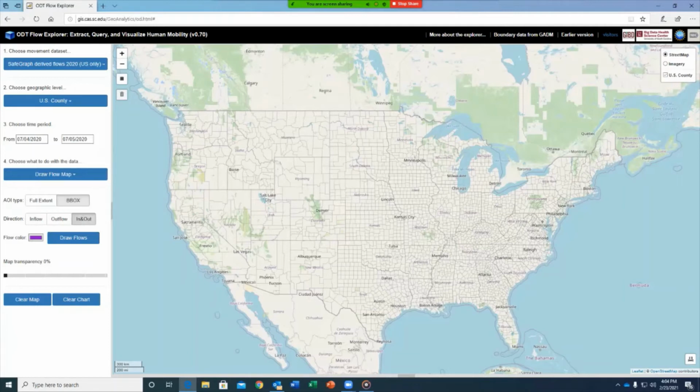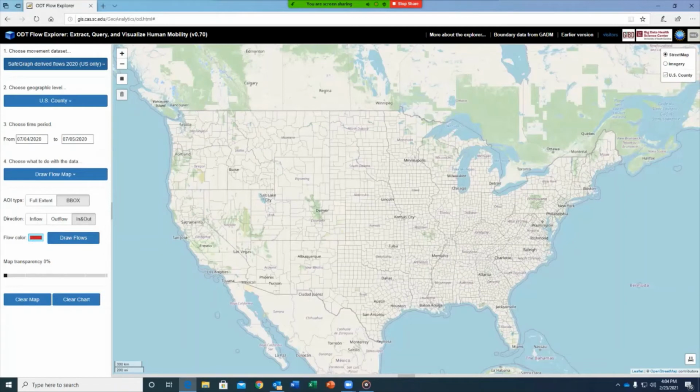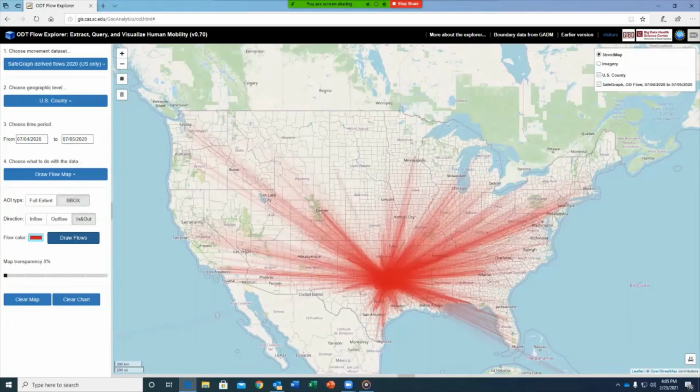So for this one, I want to see all the traffic in and out of a major city over a holiday. And then after that, I can configure my color of the lines and draw my bounding box by selecting this box icon in the upper left-hand corner of the map, and then just clicking and dragging it to draw the rectangle over the area I'm interested in. So let's go with Dallas, draw flows. Okay, so this is traffic in and out of Dallas over July 4th, 2020.